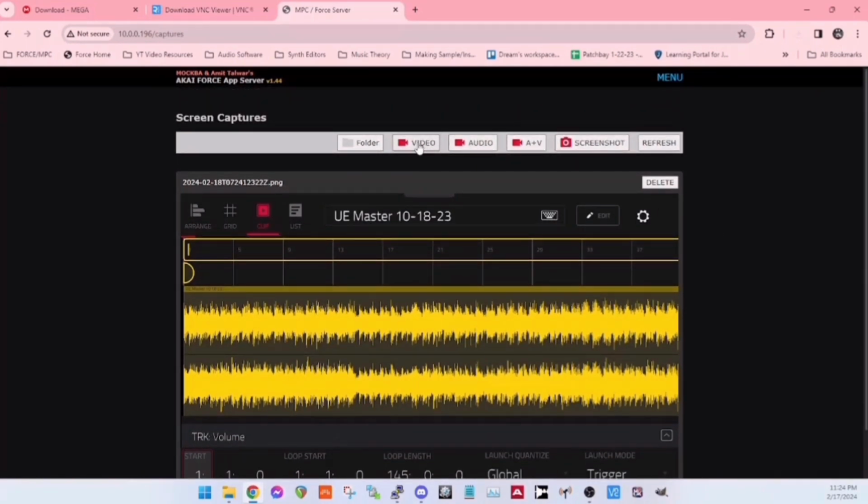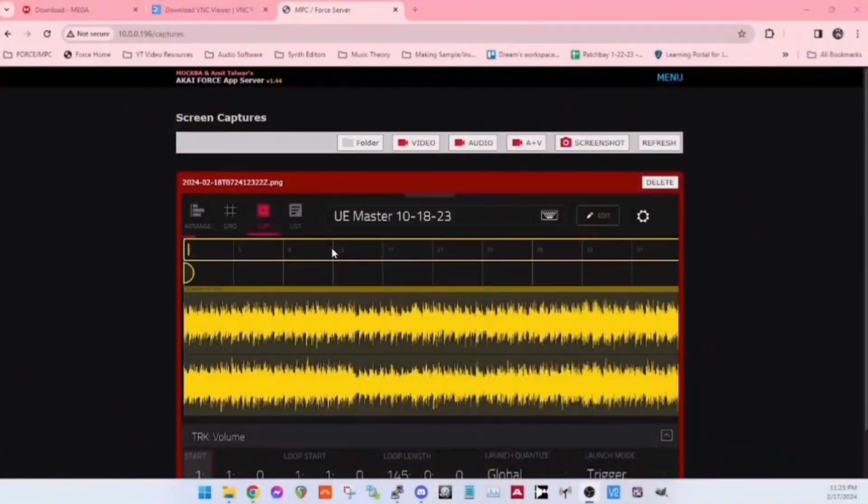Another thing we can do is video, audio, and audio video. You have to have a separate, an external audio interface plugged in. And what you have to do is you have to have the outputs from the internal Force, the analog quarter-inch outputs, going into the inputs of your external audio interface. And then you can record audio, and audio video with that.